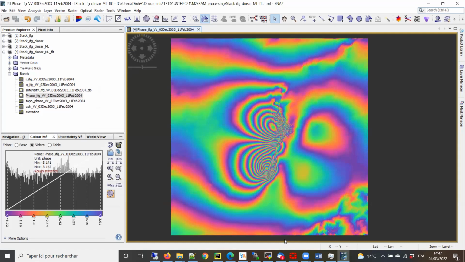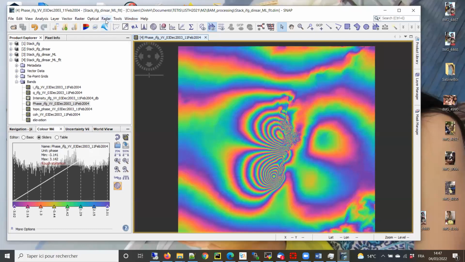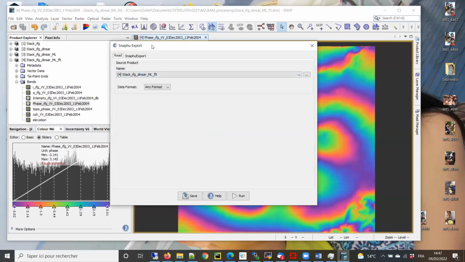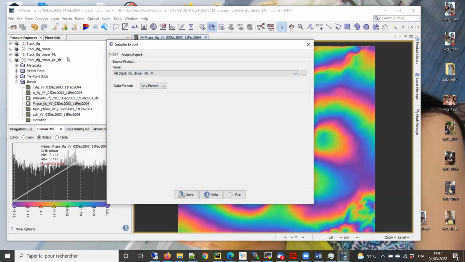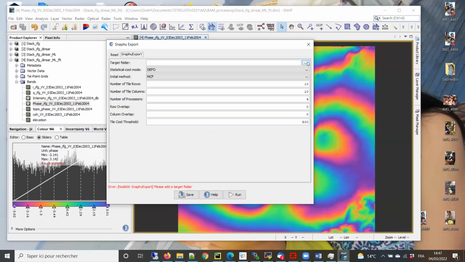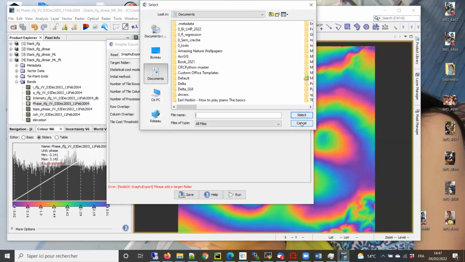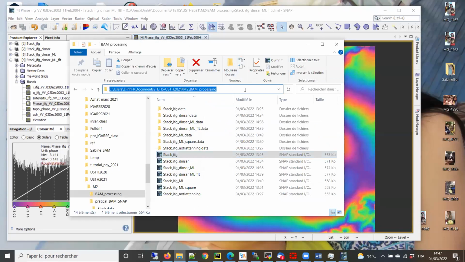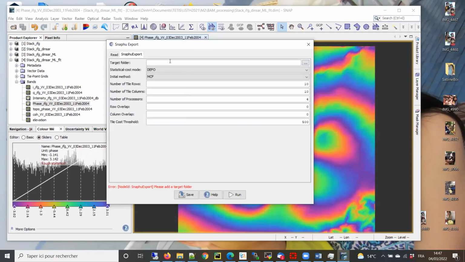We're moving on by going to Radar, then Interferometry, then Phase Unwrapping, then Snafu Export. So we got this one. Basically, the product that we want to export is the one where we did subtract the topography, multi-looking and filtering. So it should be the one where we did processing here. So we put it here, and we look at Snafu.